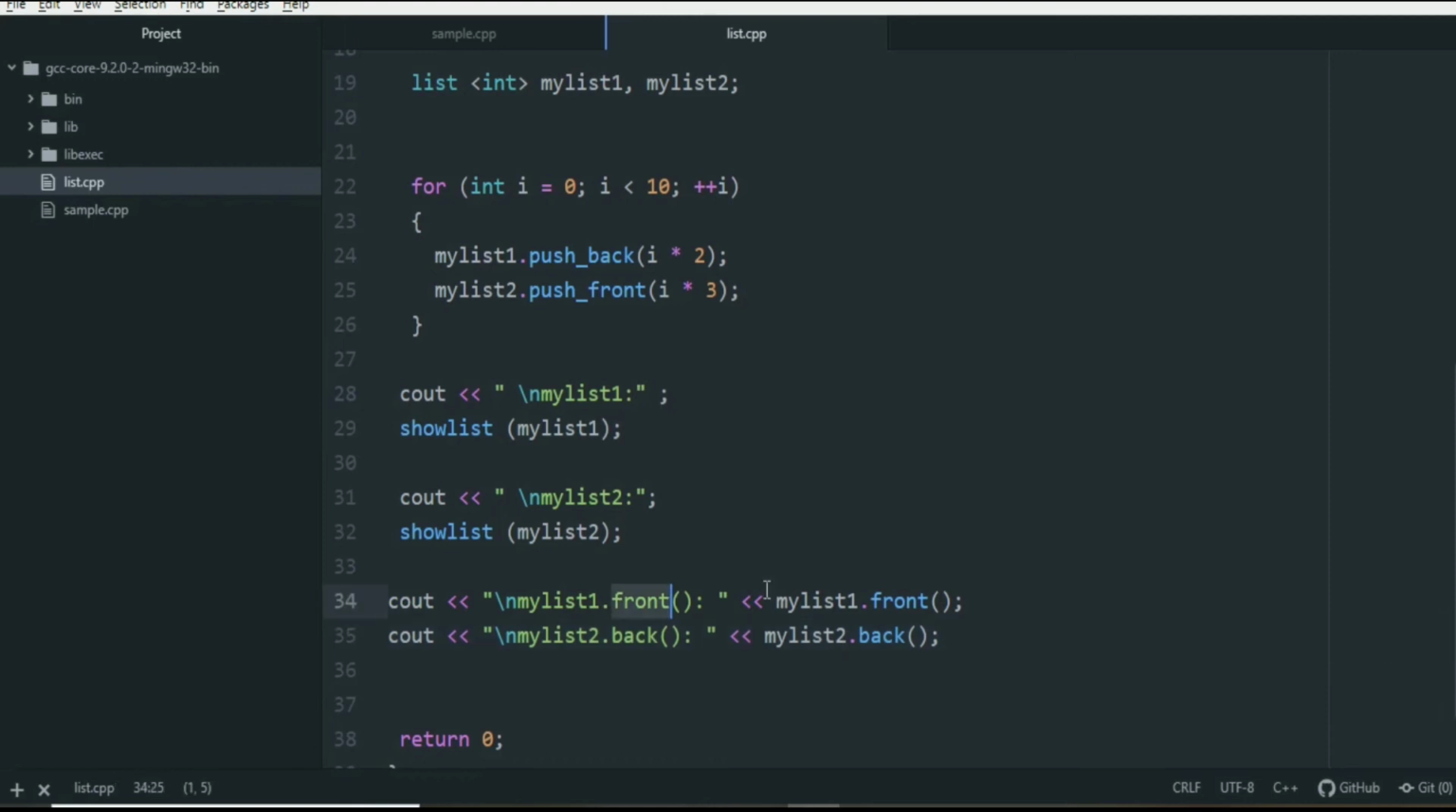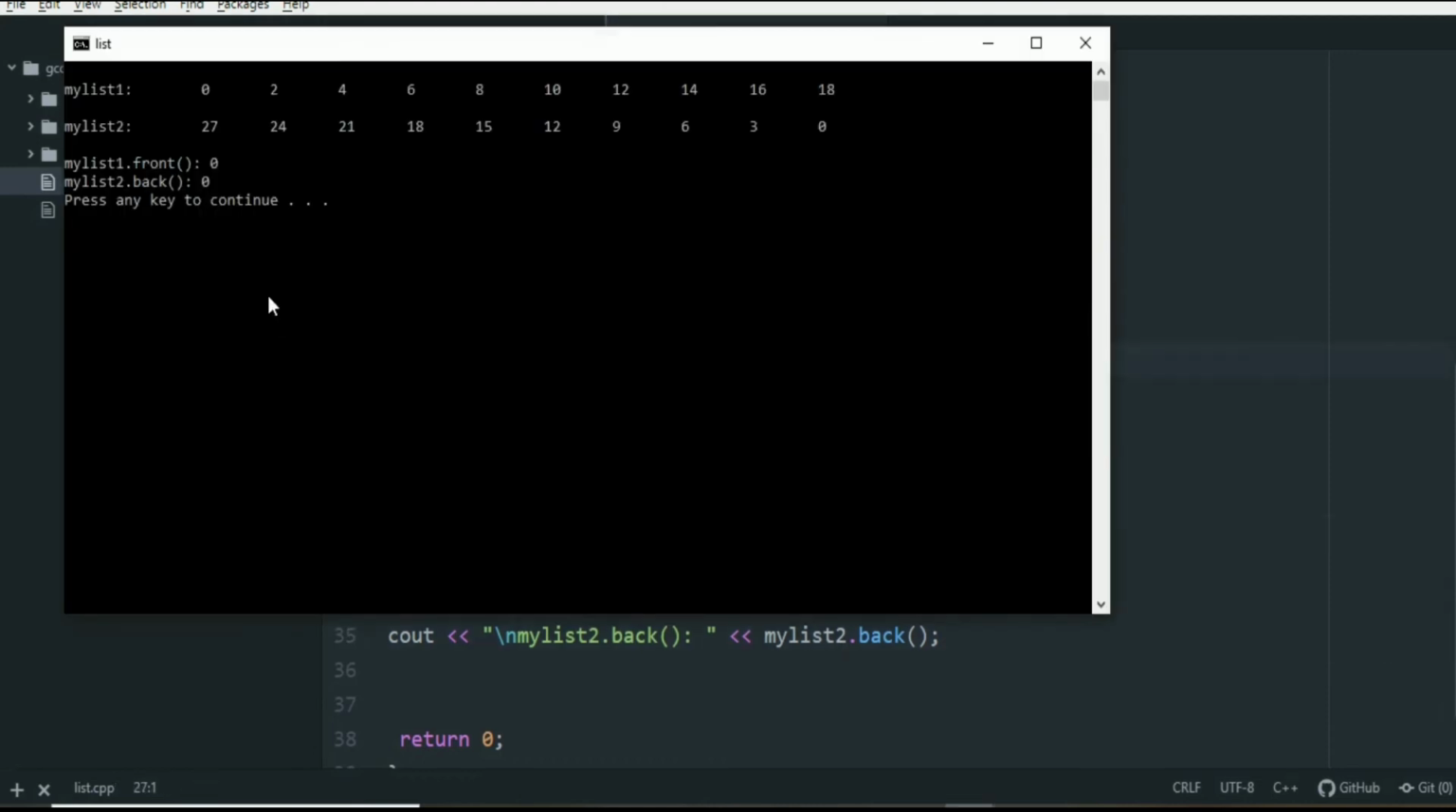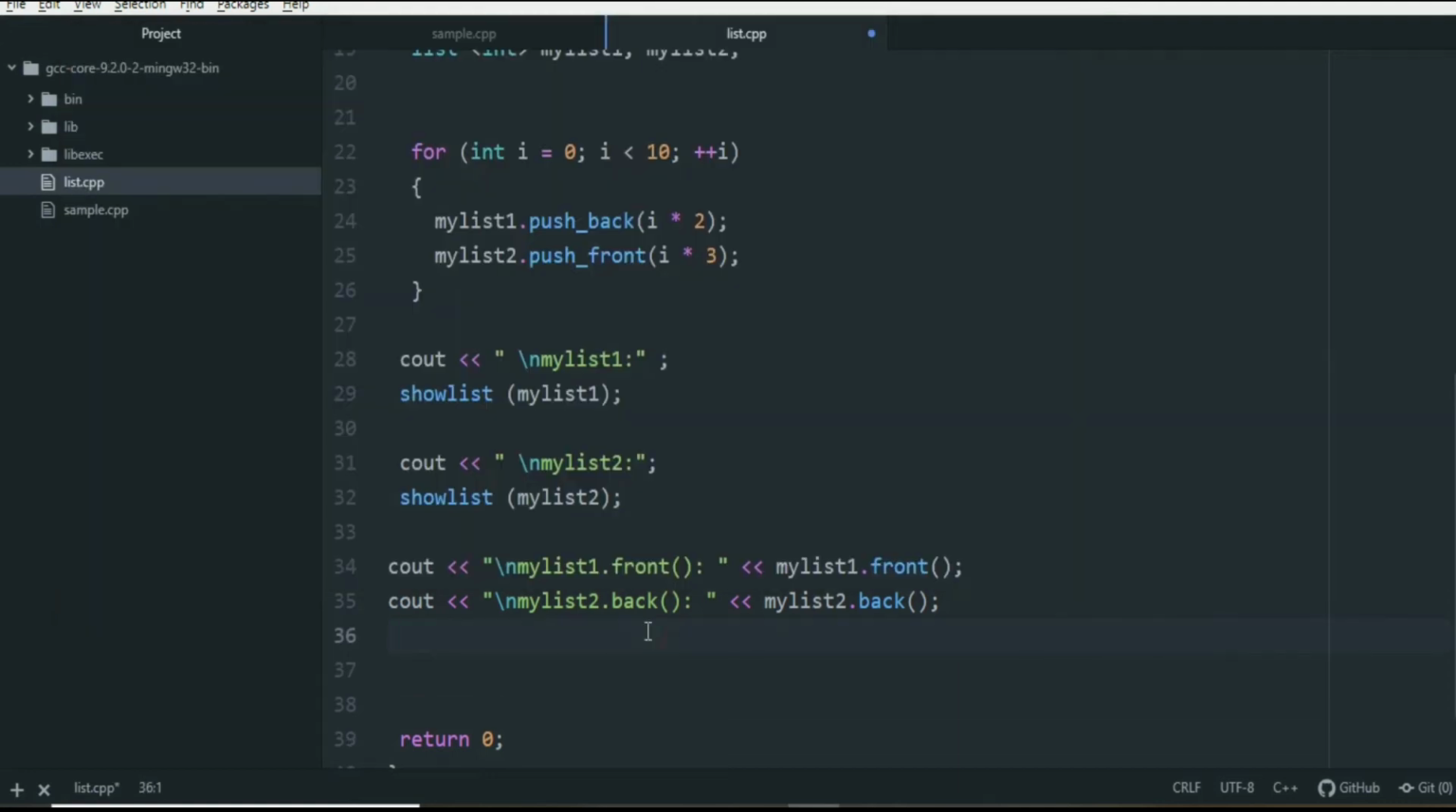Let's try and run it. So these are our lists. The frontmost element of our list number 1 is 0, so it picked out 0 for us. And speaking about our second list, since it was reversed, the last-most element becomes 0, so it picked out the backmost element, which is 0. Let's see a few other functions, and I'll be talking about functions like pop_front, pop_back, reverse, and sort.